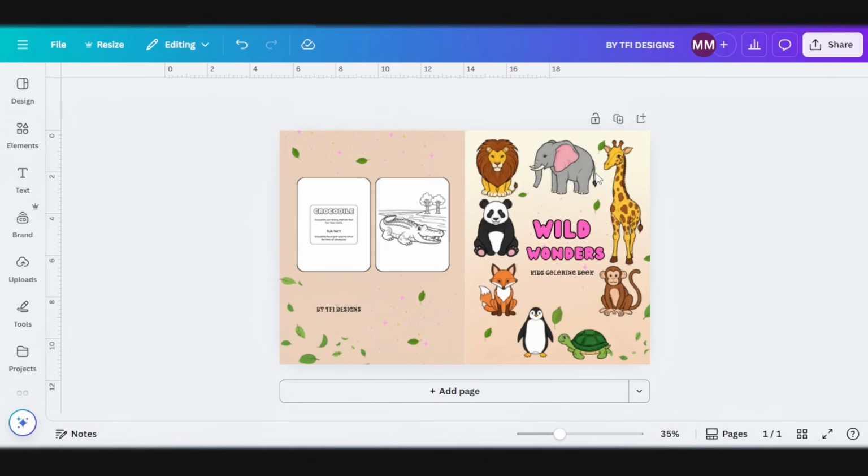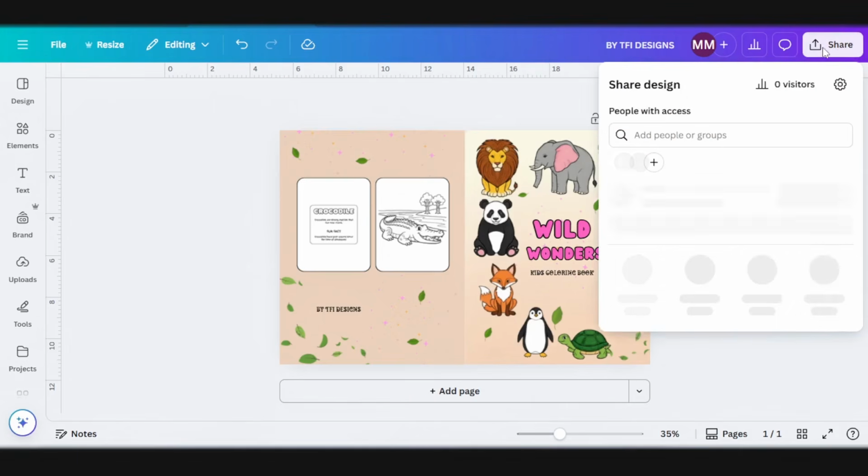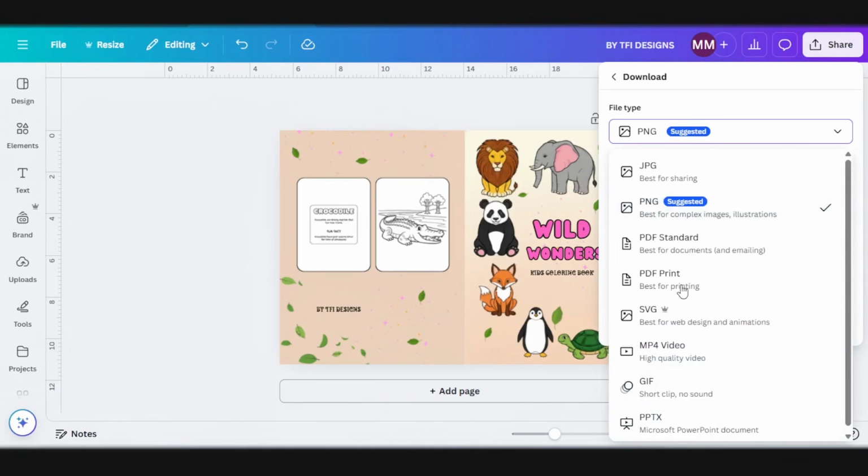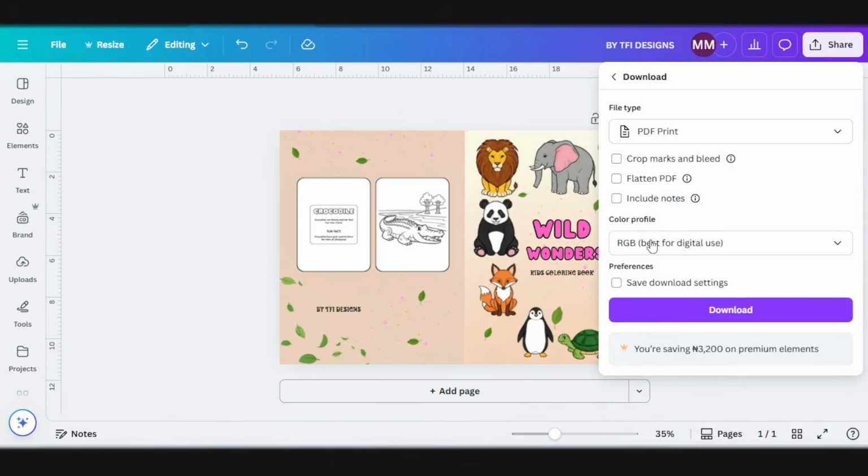Once all that is said and done, I'm going to go ahead and click on share. I'm going to click on download. I'm going to change the file type to PDF print. I'm going to click CMYK. This is best for printing. However, it's a pro element.